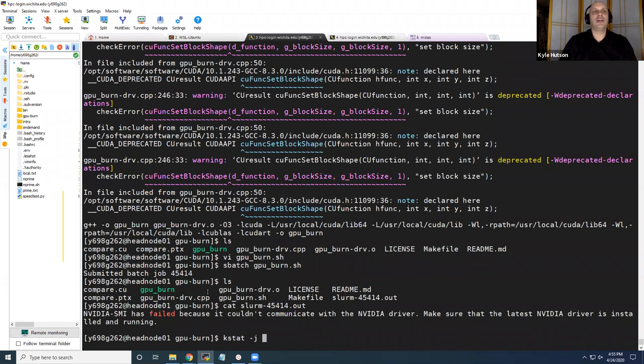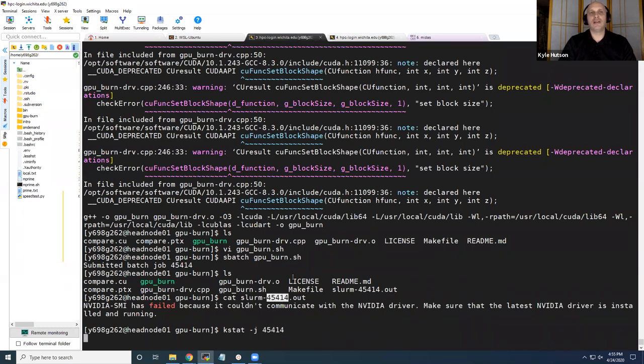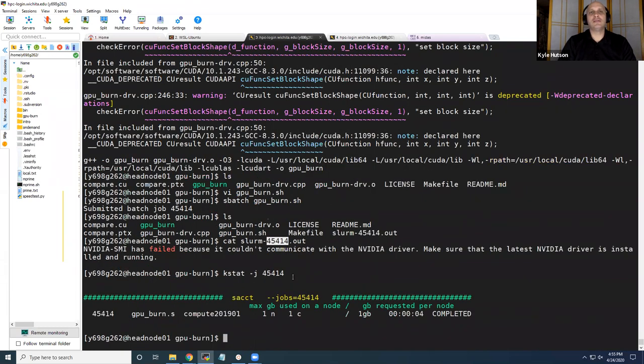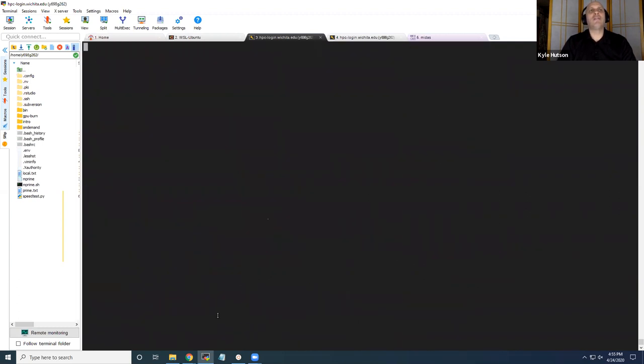kstat -j. See where I tried to run this. I tried to run it on a compute node, not on a GPU node. Wonder what I did wrong there. gres=gpu:1. I promise I actually even tried this.